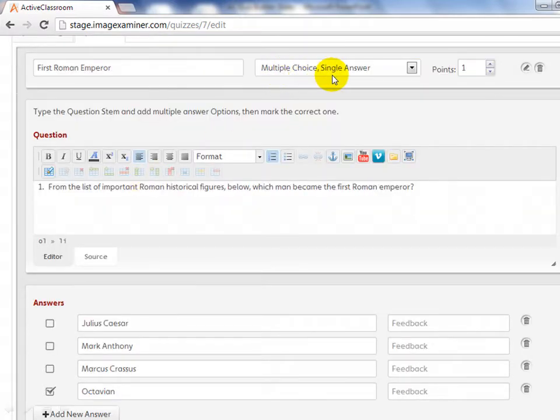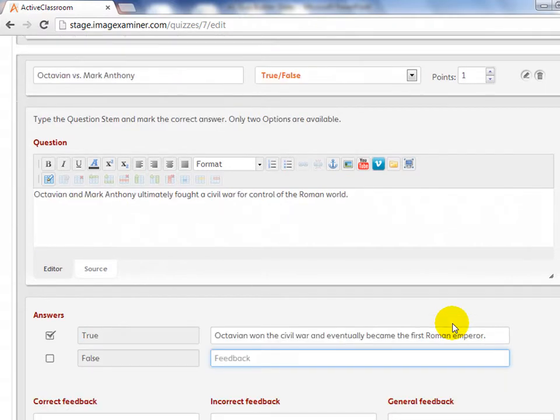We'll start with a multiple choice single answer question. I'll name the question. I'll give it a points value. I will type my question text in the appropriate field, and I will type my answer text in the fields below that. Using a check mark, I'll indicate that Octavian is in fact the correct answer from the 4 answer choices. You also have the option of adding feedback for individual questions so your students can see additional information depending on the question they select.